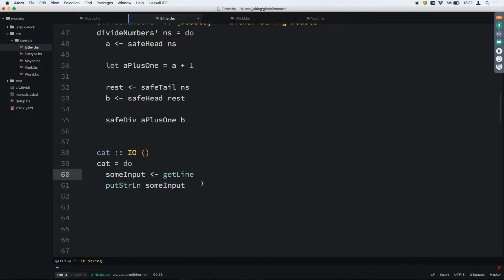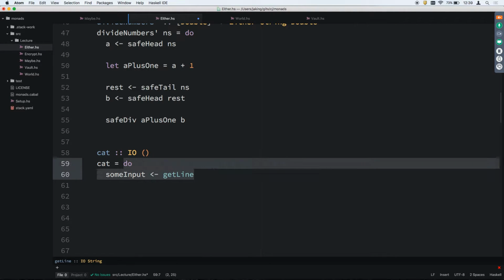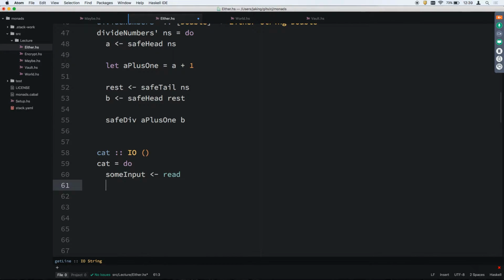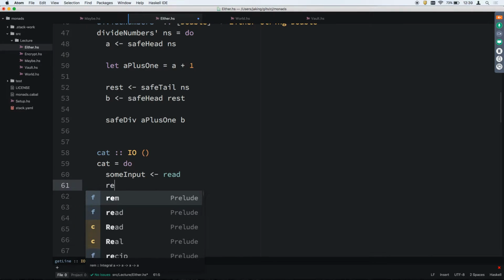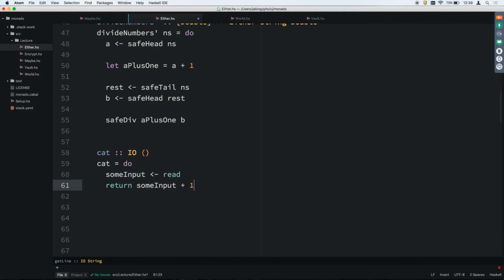The reason monads are so important in this particular situation is because you'll notice that this is not actually doing anything. We get back a value of type I/O, and we can't ever run that value. I could even make something that just gets the value. So I could say maybe something that reads in a number and adds 1 to it. So we're going to read in a number, and we're going to return some input plus 1.